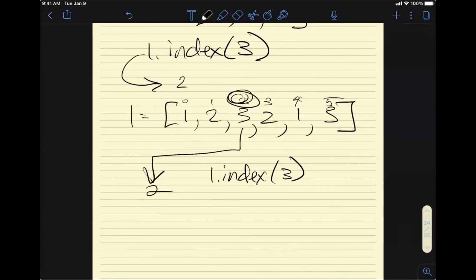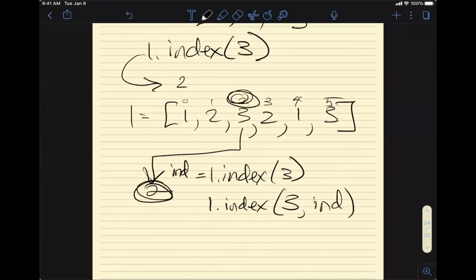But the next time, let's say IND now equals 2. If you call this again with L dot index, and you're still looking for threes, but now you're starting at IND, it'll start one after IND, so it'll start here and start looking for threes.